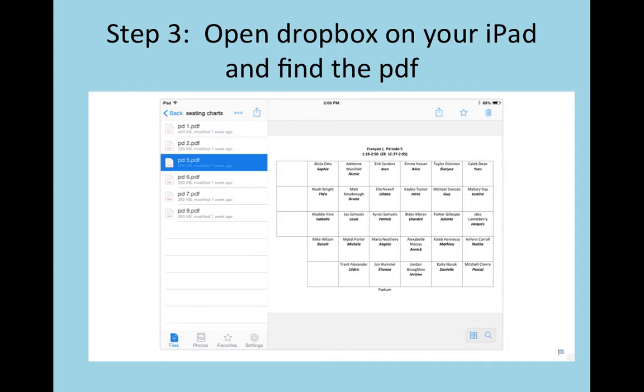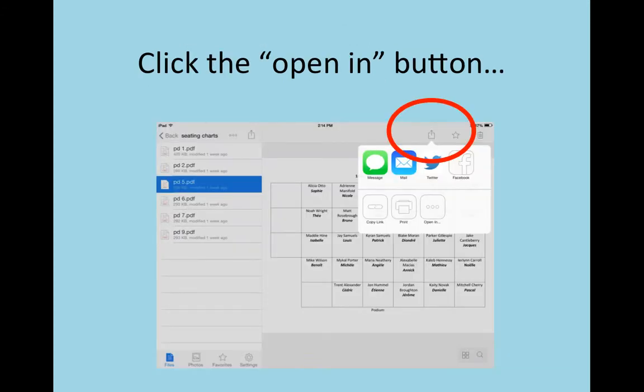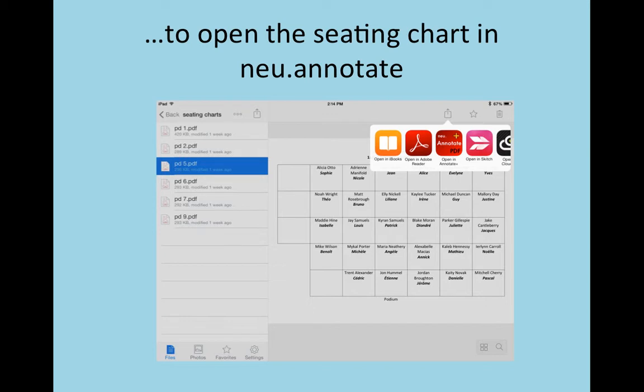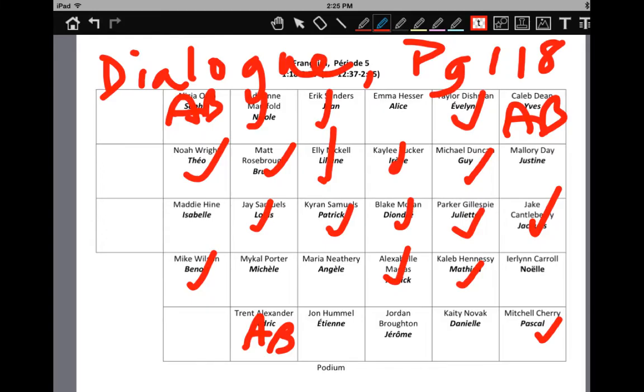And then you're going to want to open your iPad and find the PDF on there. And you'll want to open your seating chart in neu.annotate. And this should all be looking pretty familiar. This is how the screen will look when you are trying to open your seating chart in neu.annotate. And then you can do all sorts of things like this to it.